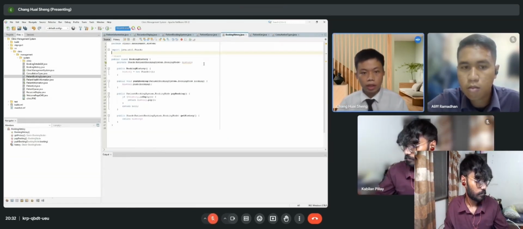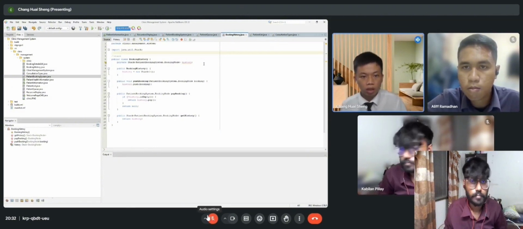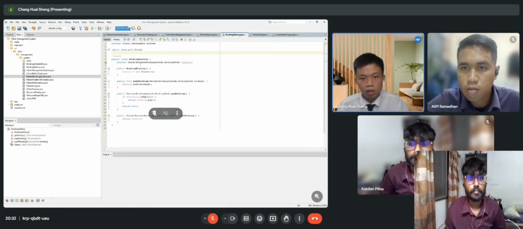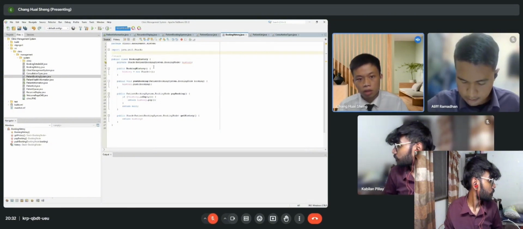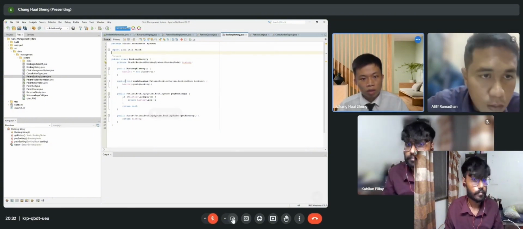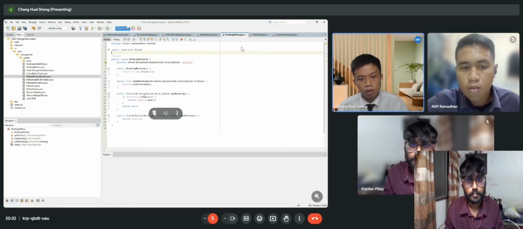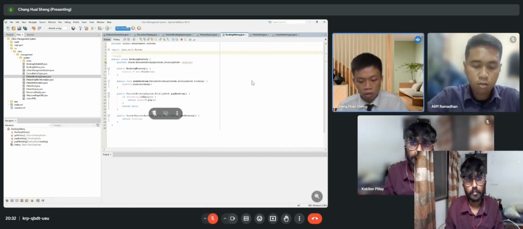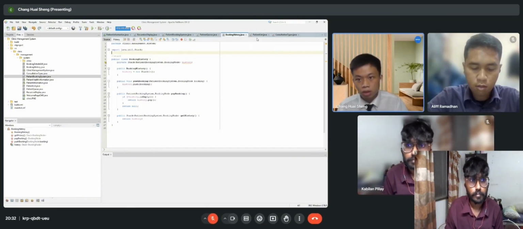So the next data structure concept that we have implemented in our system is stack. As you can see here, we have created a stack for the inpatient booking system called booking history. So there will be functions for push and pop. If the history is empty, we'll pop it. And this concept is used to add or remove information in the patient booking system.